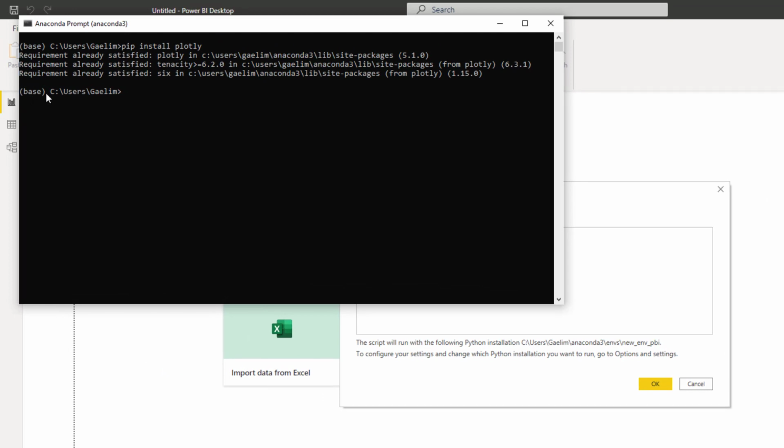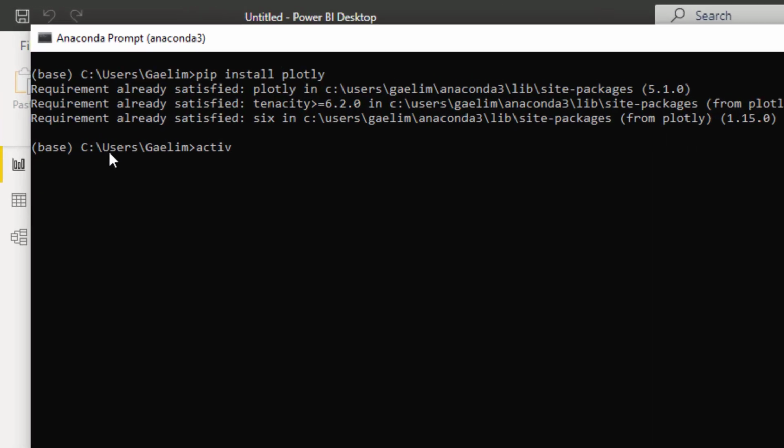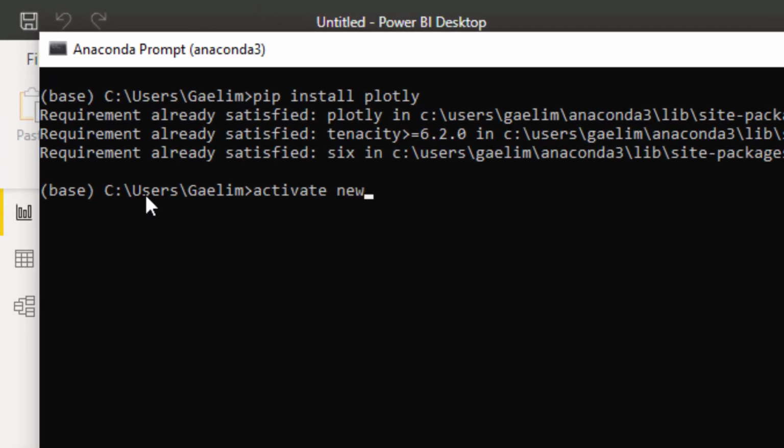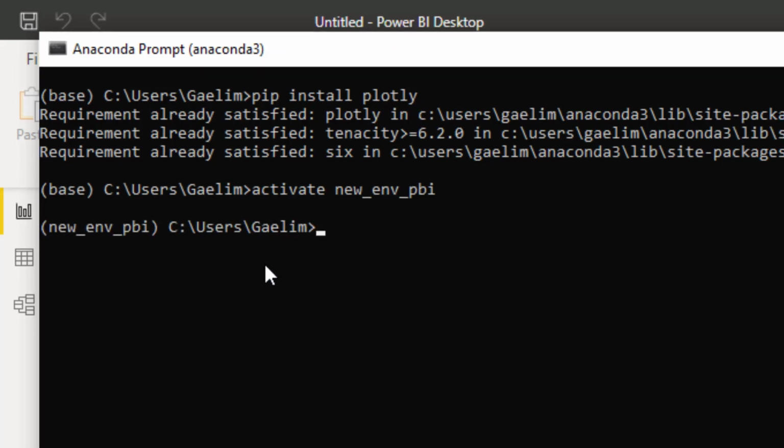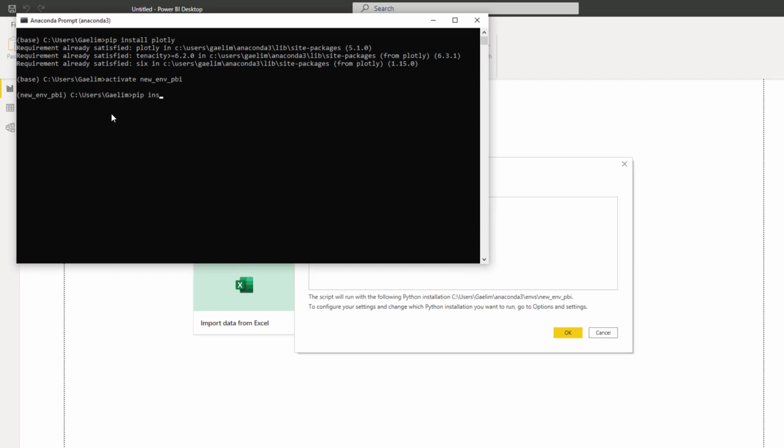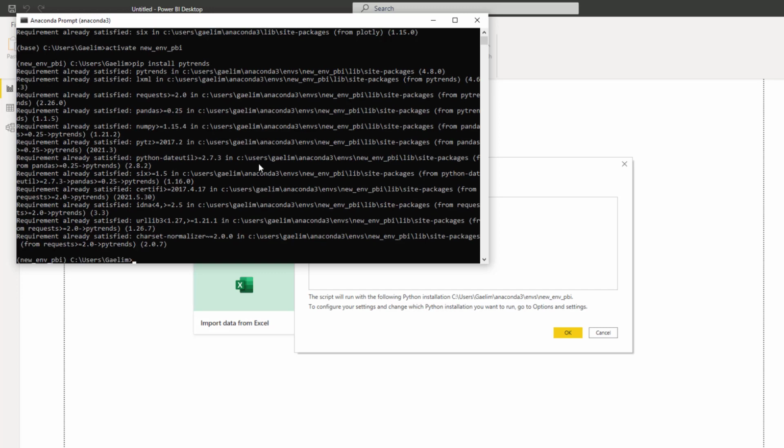If you would like to install things in the environment that is in your Power BI script editor and setup that may be different from your base environment, all you need to do is activate that environment. In mine it is called New Environment PBI. Once you activate it, you can see that environment is activated. You would do the same steps like pip install pytrends, and then install those to make sure everything works.